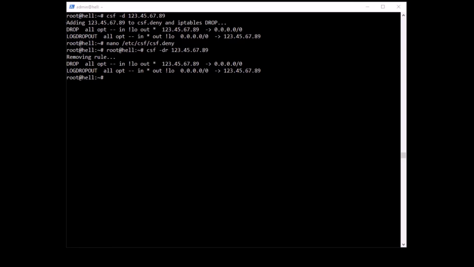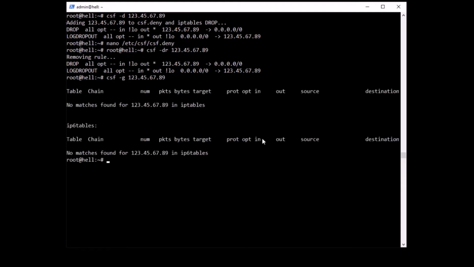So if we would like to search for a pattern match in iptables regarding an IP address, you can always use CSF -G and then the IP address. As you can see, no match is found in iptables for this particular address. The same goes for the IPv4 and IPv6 tables. This is IPv4 tables, this is IPv6. No matches were found for this particular IP address.